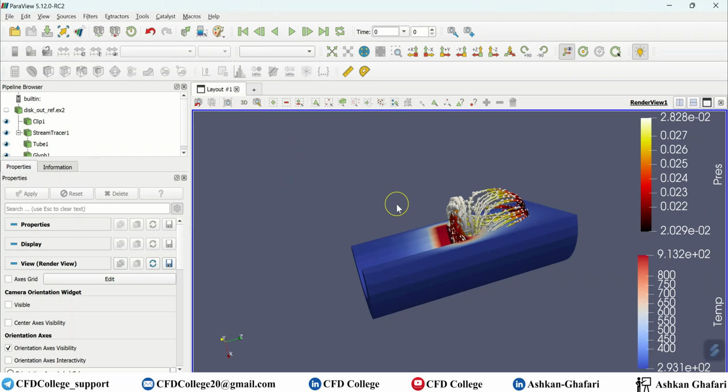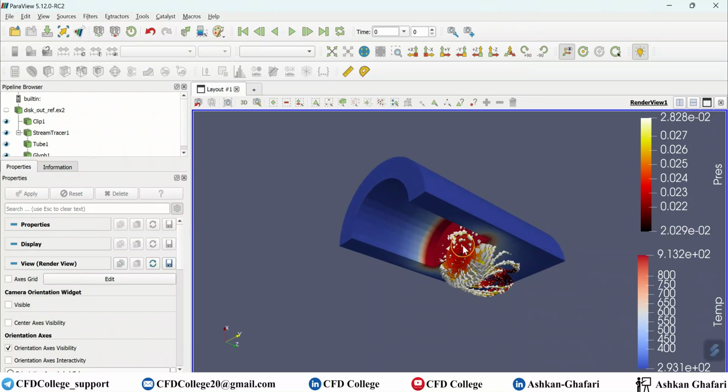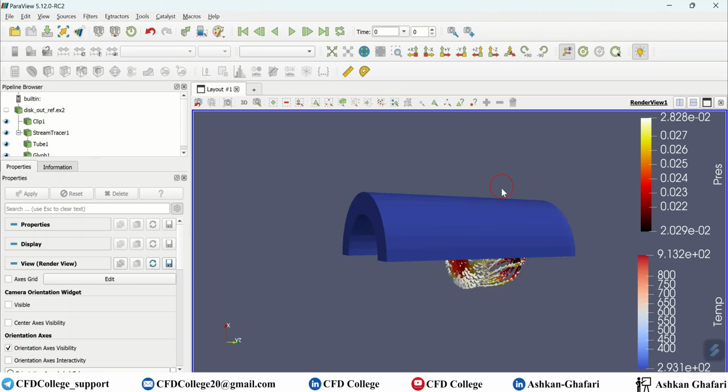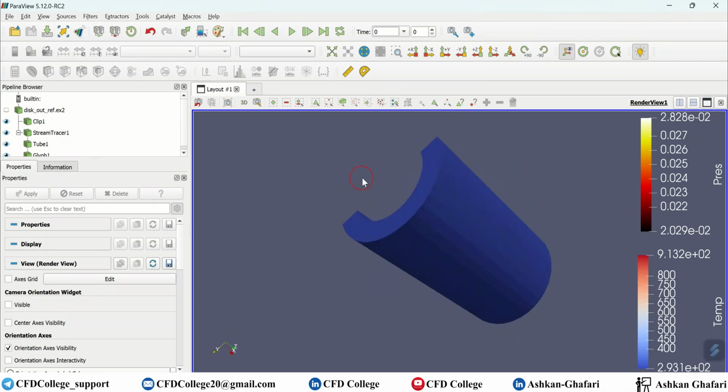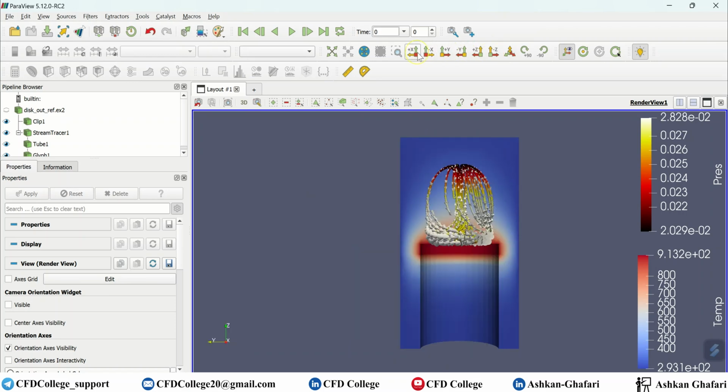You can simply rotate the view by left click of the mouse and moving the mouse. You can use these buttons to get the different views that you want. Here, this is the time bar, time selection bar actually. It can be used in transient simulations, and that's it. I think it's enough for introduction.